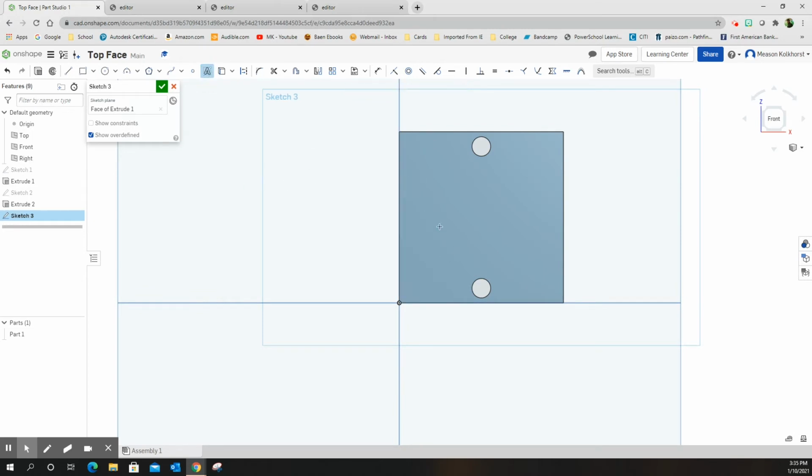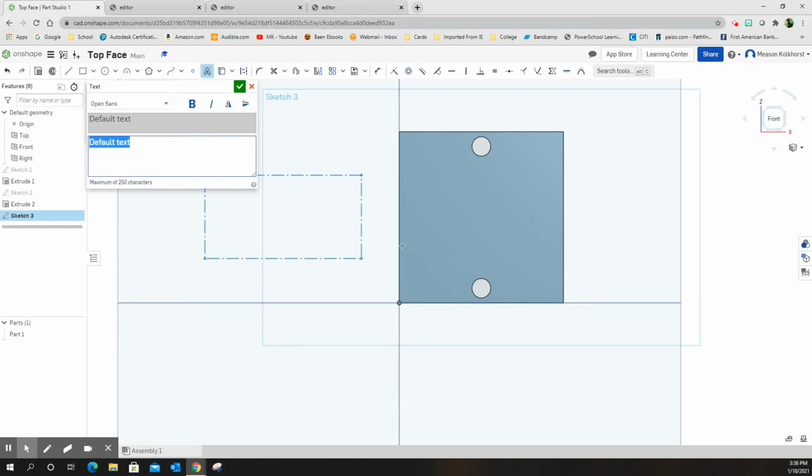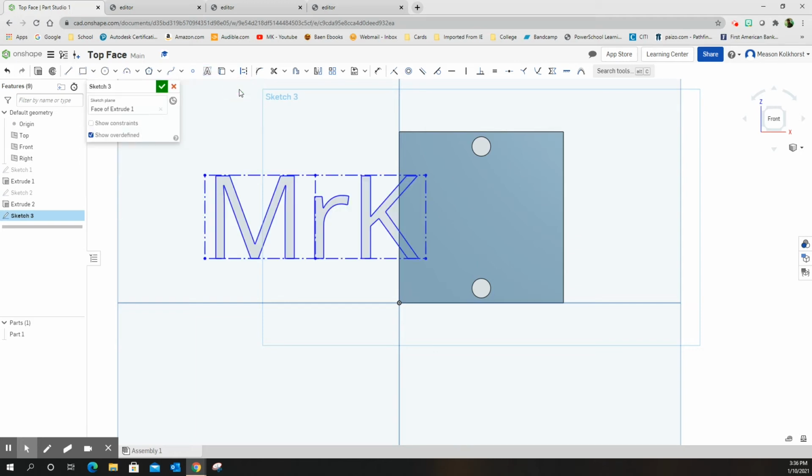I can draw that text box in here, but it's going to get in the way, so I'm going to do the text box over here. I don't want it to get all in the way. I'm going to go ahead and type what I want here. I'm going to put Mr. K, green check mark, and you'll notice it's really, really big.